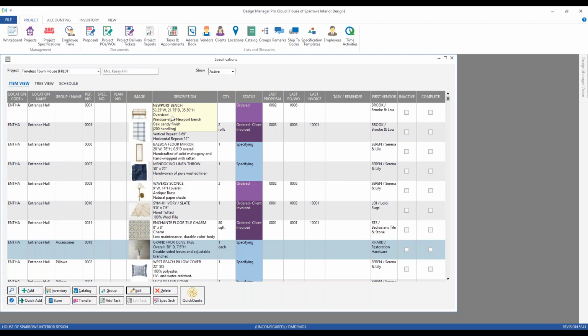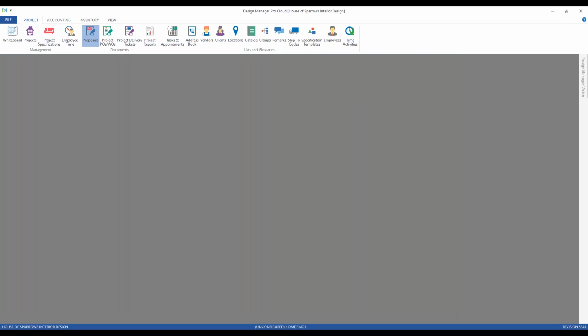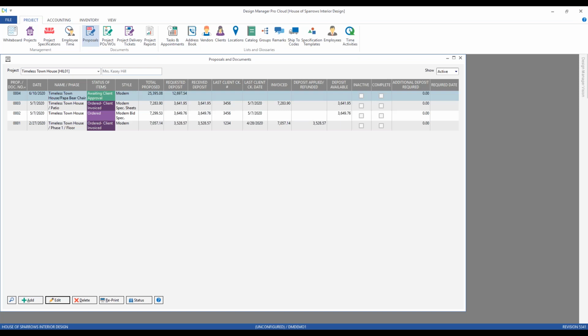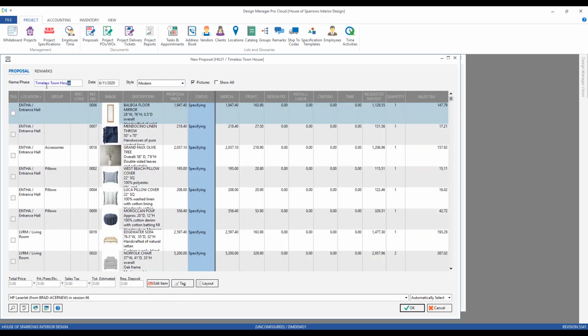So what other functions do groups provide? Well, first and foremost, they allow you to display grouped items as a unit on the proposal and invoice. So let's go ahead and take a look. Let's jump over to our proposal window, back to our timeless townhouse. Let's go ahead and make a new proposal. We'll change our name or phase. Let's make this the entrance hall. Today's date is just fine, so is the modern format.